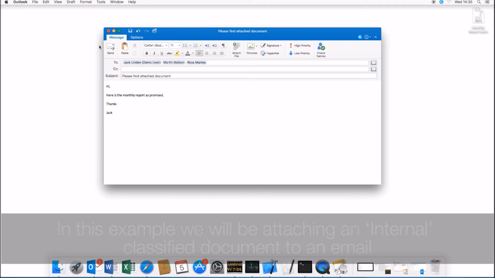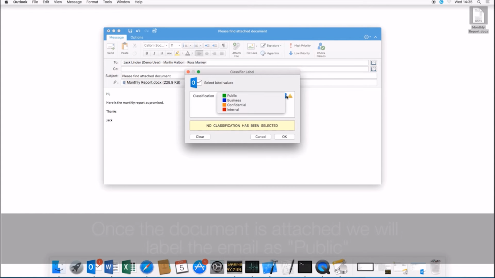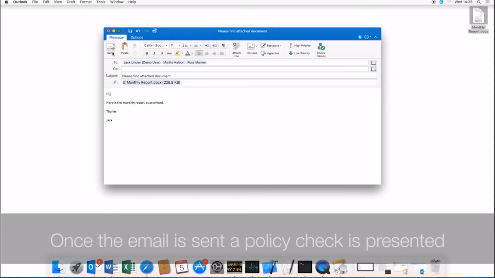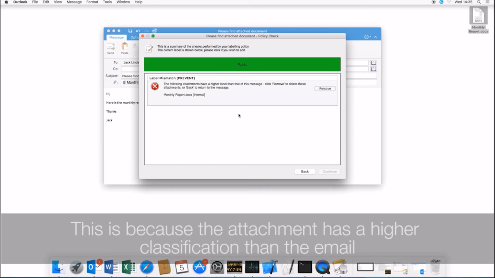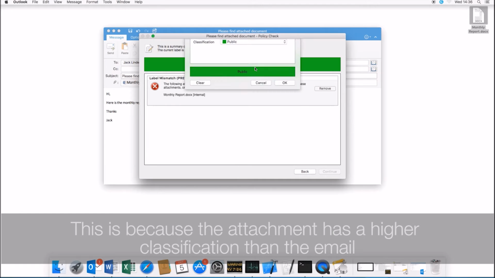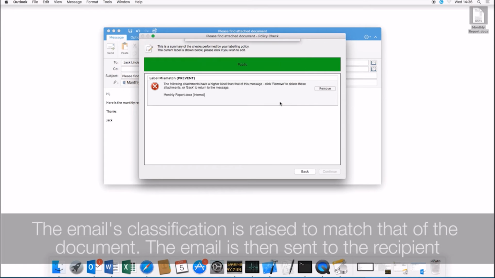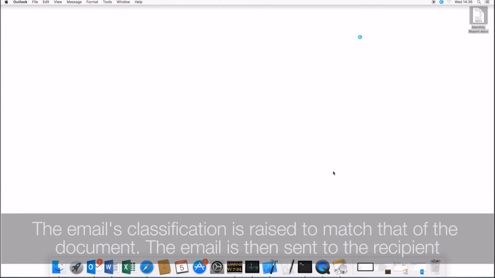In this example, we'll be attaching the classified document we created earlier to an email. Once the document is attached, we click the classifier icon above the toolbar. We then select the public classification from the list. Once the send button is pressed, a policy check is presented. This is because the attachment has a higher classification than the email. The user is required to raise the classification or go back and remove the attachment.